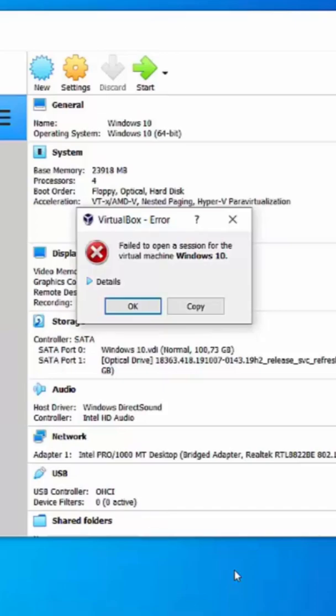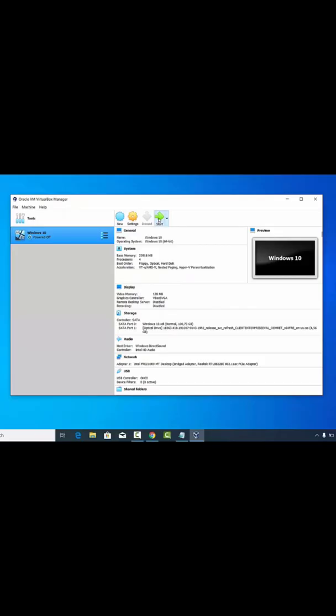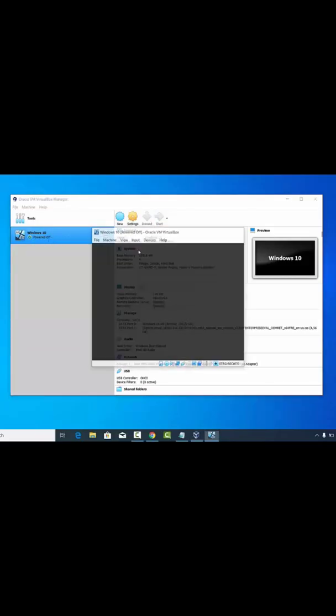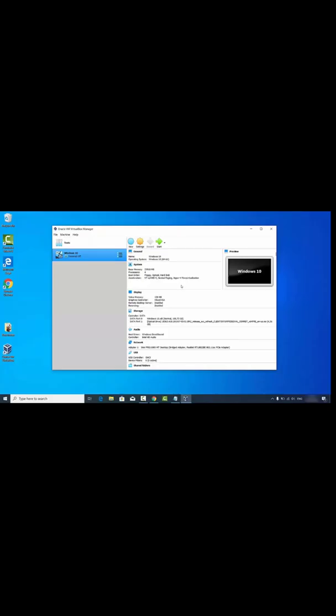how we can solve this problem, which appears in your VirtualBox, which says failed to open a session for a virtual machine. It can be any virtual machine which you are trying to start, and you see this error. So when I try to start this virtual machine, which is a Windows 10 virtual machine, it gives me this window, how we can solve this problem.